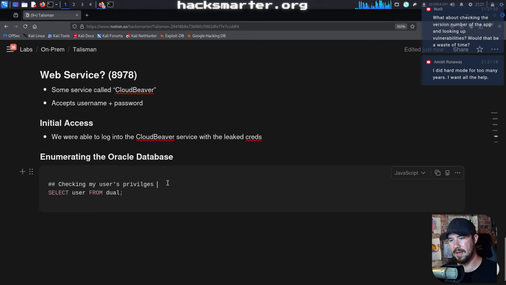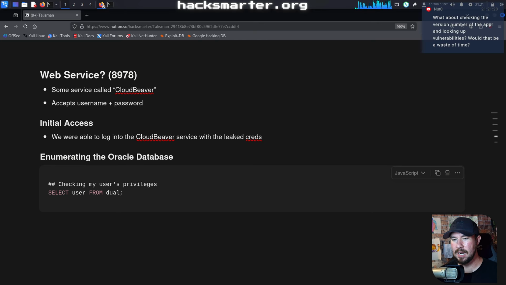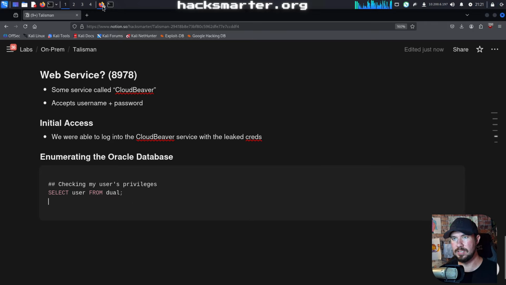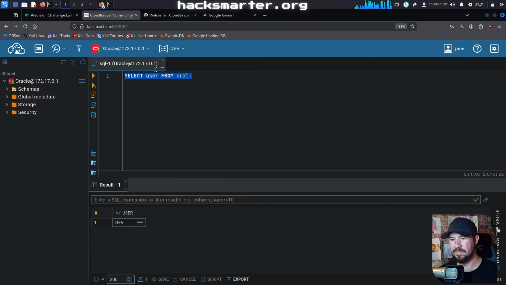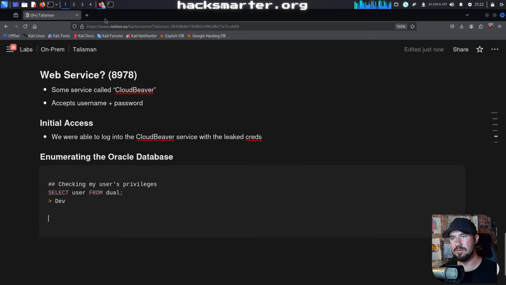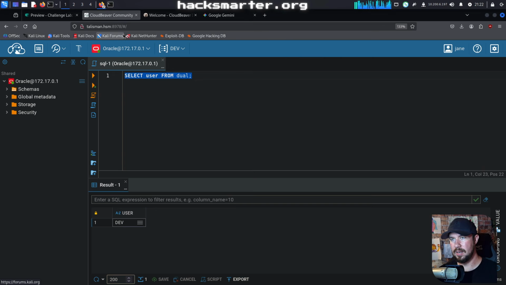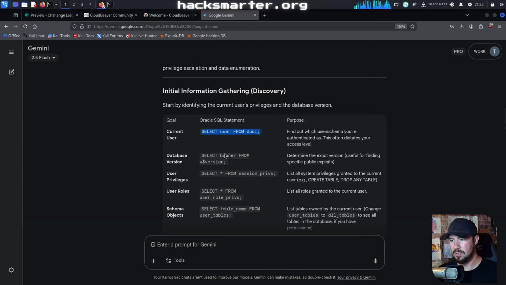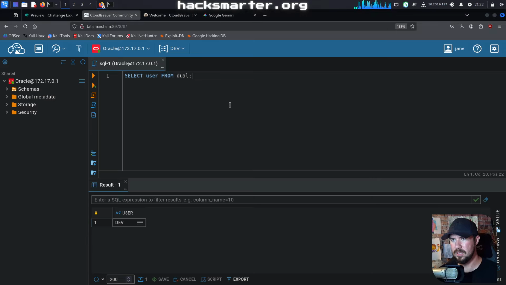And if you use AI, which is fine, I'm obviously using it right now, I'm not mad about it, but make sure you document what it's actually doing and what you're learning as a result, so that you can learn that stuff yourself. And our user is running, I'm going to do this to show the response of each query. So we're running as the dev user. And oh, Gemini is right here. So database version, determine the exact version, useful for exploits. Is that really how it goes? V$version? Okay. Let's try it.